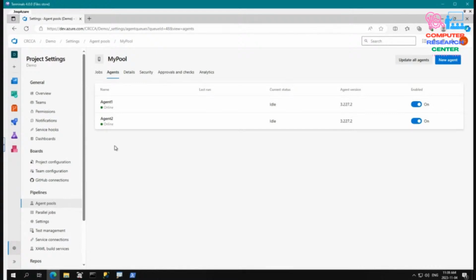Most of the things you will not need to go outside, but because this was a new account just created yesterday, we don't have permission to use your pipelines. We will get it in maybe a few days, and then we will show you that also. Now my pool is good. I have agent 1, agent 2, right? So my pool is good, and we have done it.